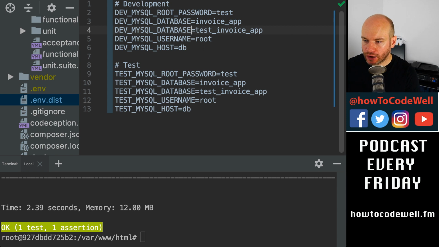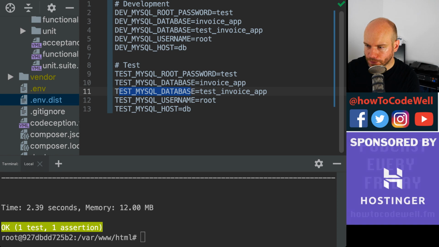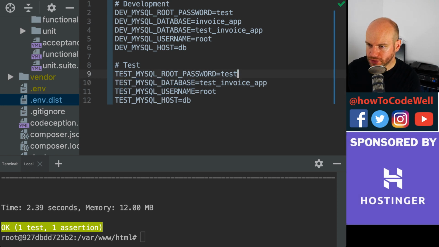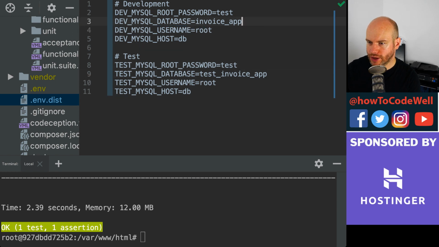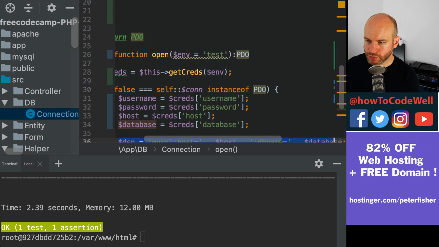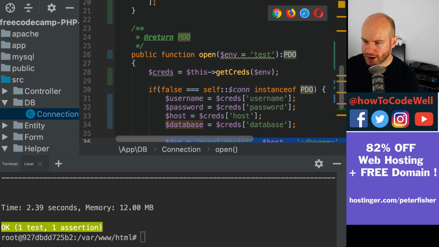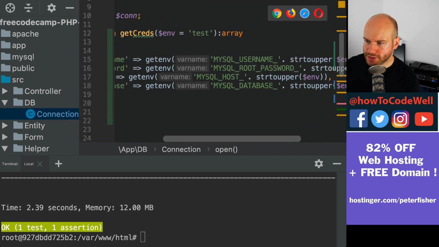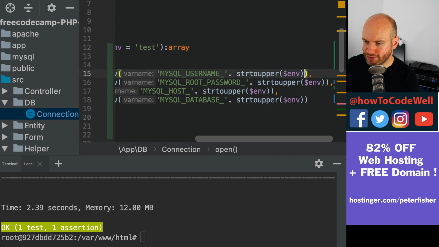So, okay, this is all good. This is obviously test invoice app. This is password test invoice app. Why are these the same? That shouldn't be. There we go. Okay. So let's go back up to the connection here, and get creds. This should now be prefixed rather than suffixed.